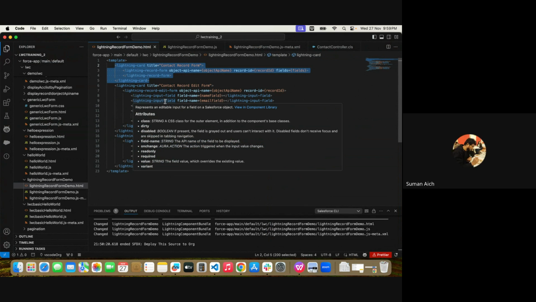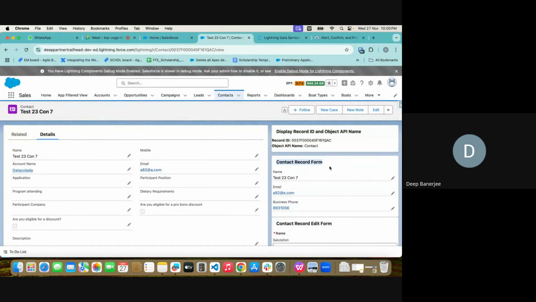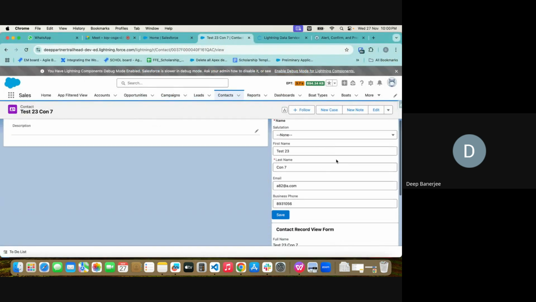Yes, sir. Now it's coming to the second part, which is called lightning record edit form. Lightning record edit form, you cannot directly mention as fields. Here you have to mention which of the fields you want to edit, you want to showcase in an edit format. So there are some more parameters you have to mention. So this is the lightning record edit form.